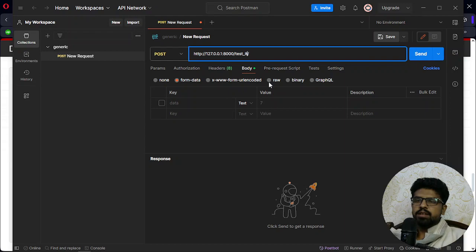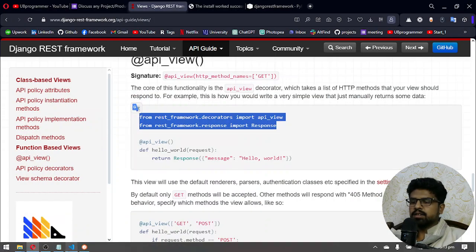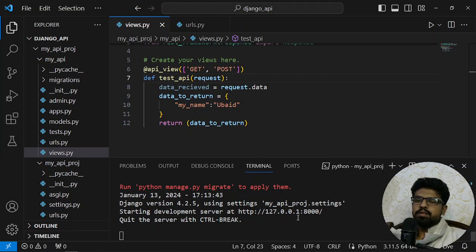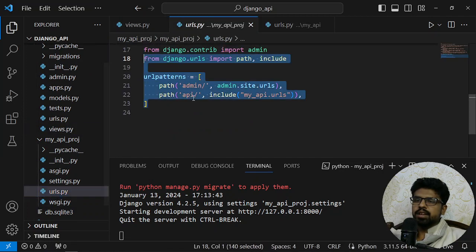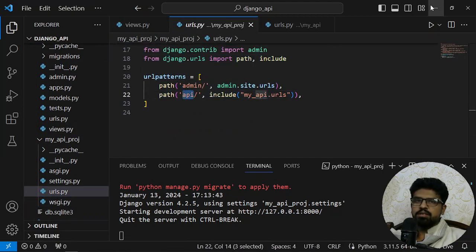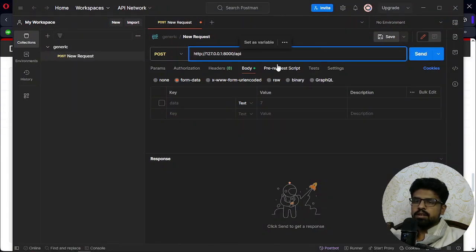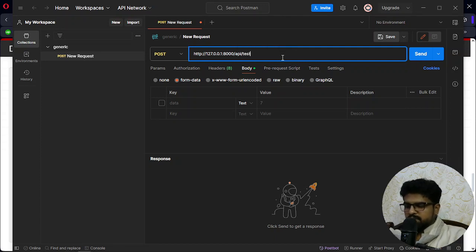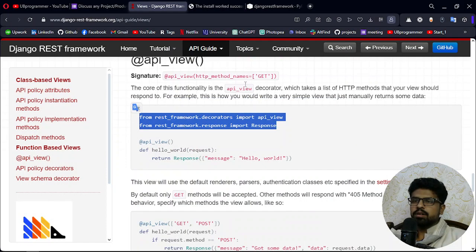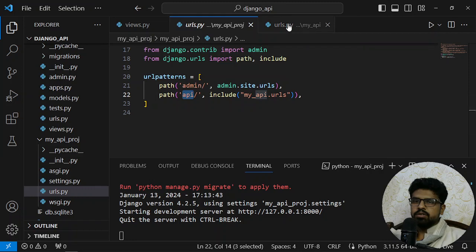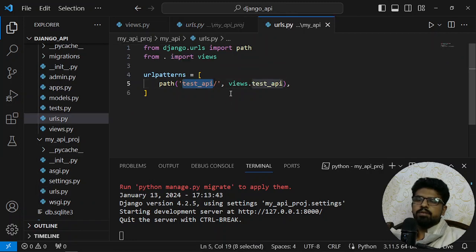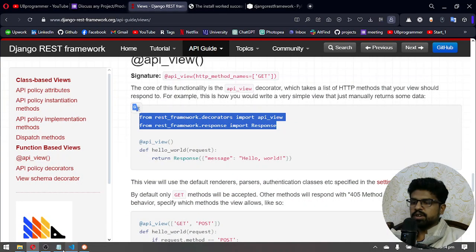Okay, so here is the URL. This is coming from here, and after this I have the API URL which is here. So that means I have to include this API URL and then test API, which is coming from, yes, you got it, here. After this it will run views.py. Okay, let's see if it's running.